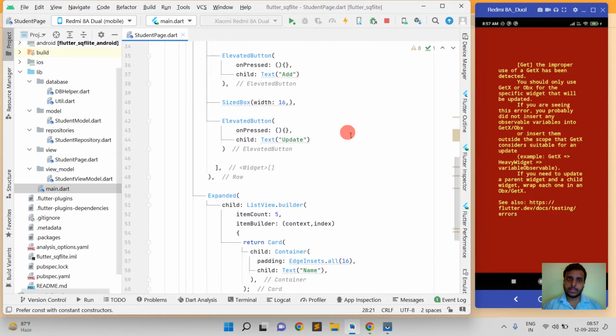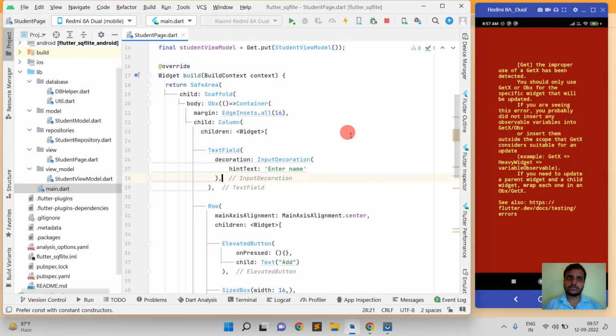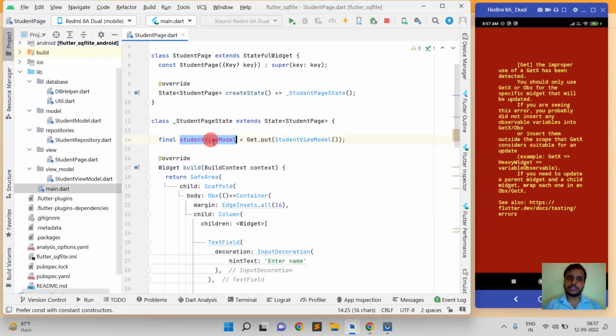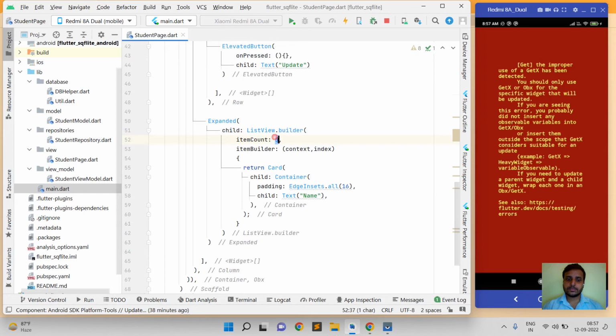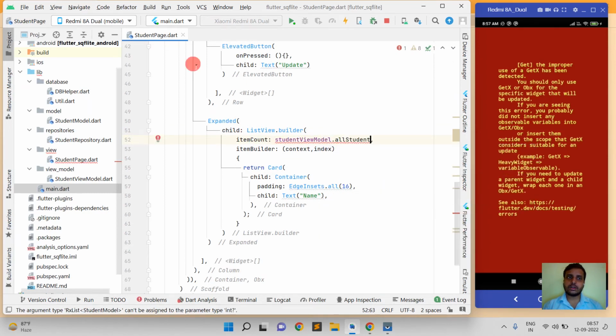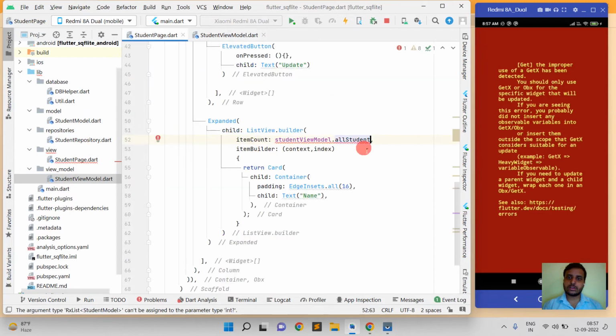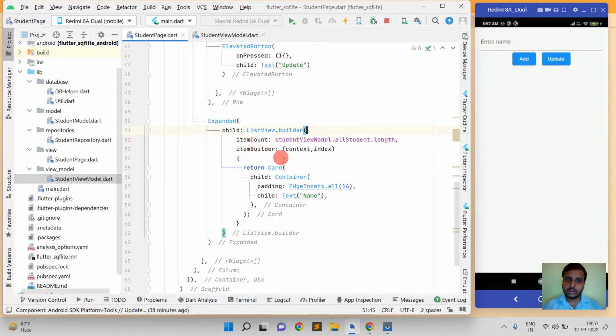So just copy this view model and paste here, and I am going to call this all student list. Okay, and here I'll pass the length of this all student list. Okay, and just save this, and then you can see the error has gone.